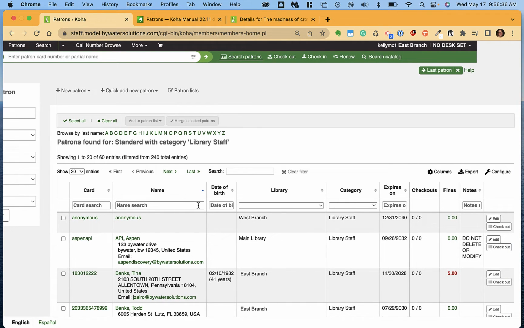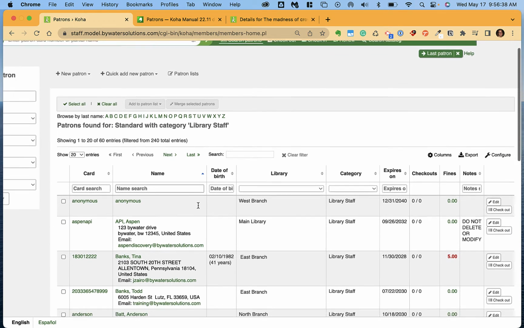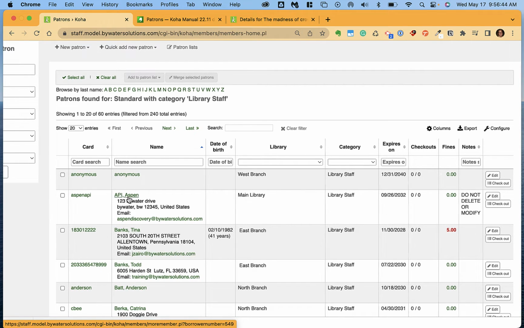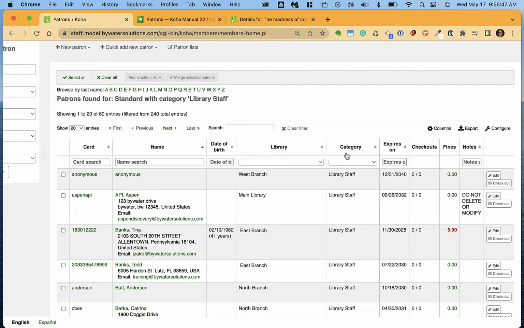Koha is going to provide me with a nice list of those. Again, clickable links, so I can easily go into that account to find out more. But you can see I get a lot of information: category, expires, fines, any notes.